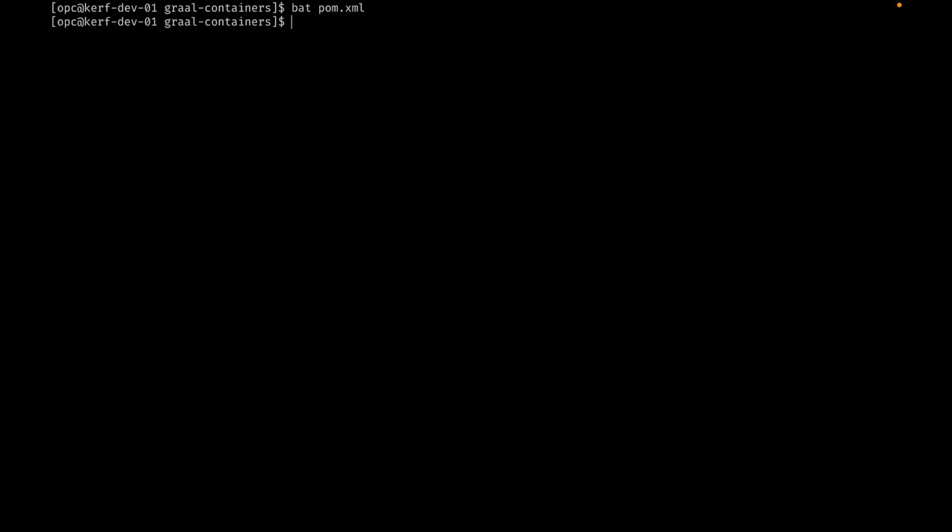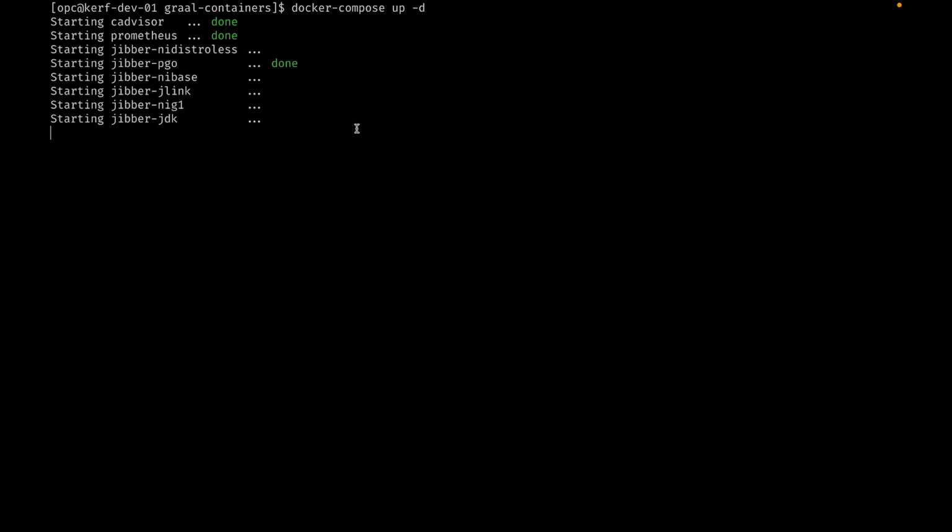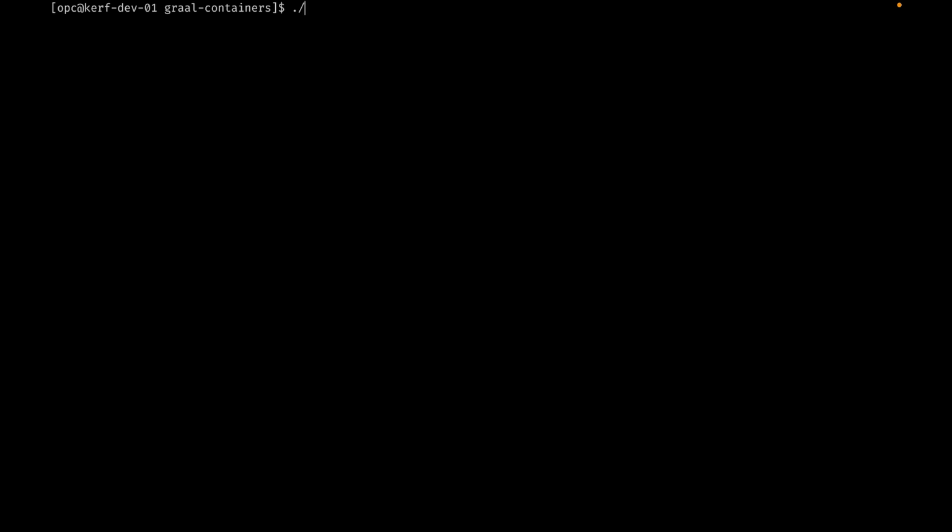Okay, let's start up all my containers. I've updated my Docker Compose setup, so now it starts my optimized native executable in a container that I've already built. And just for comparison's sake, I've also built a JLink container. So this is a minimal JRE with our application in it. Okay, so let's start off by looking at the sizes of our containers.